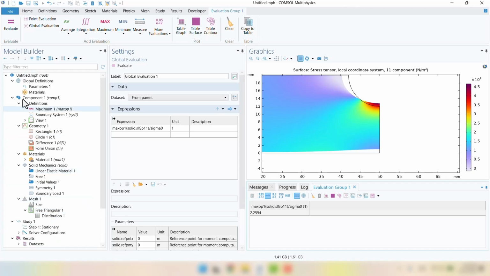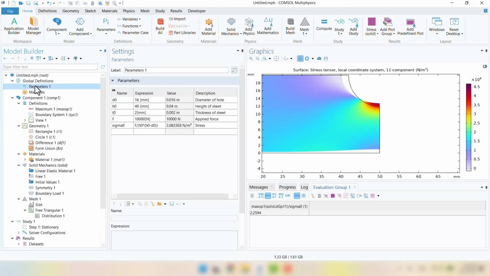To do this, I go back to the parameters section and define a new parameter called dW. Since parameter names cannot contain a slash, I use dW instead of D divided by W. I enter an arbitrary value, for example 0.05, and press enter. This value is only temporary because it will later be replaced during the parametric sweep. Next, I define D0 in terms of dW. So, I remove the previous expression and type dW multiplied by H0, then press enter.